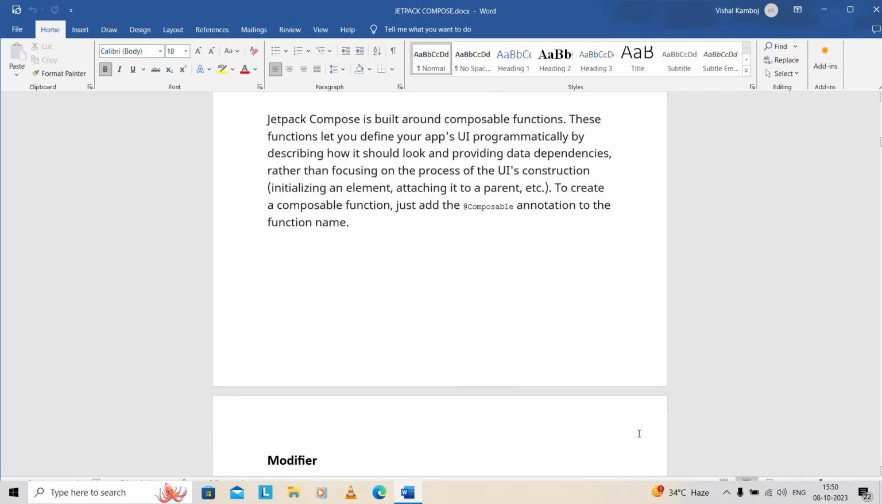One more definition: we can say that Jetpack Compose is built around composable functions. I already described what composable is, and these functions let you define your app's UI programmatically, by describing how it should look and providing the data dependencies.